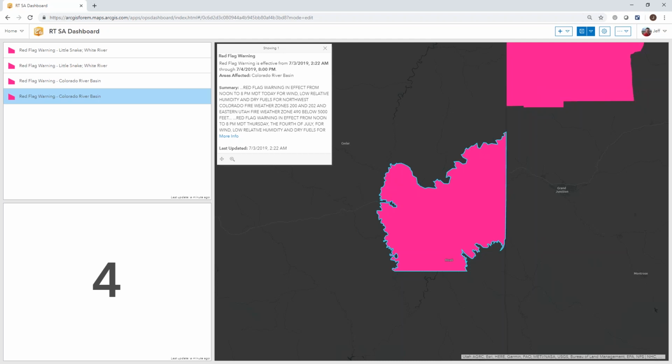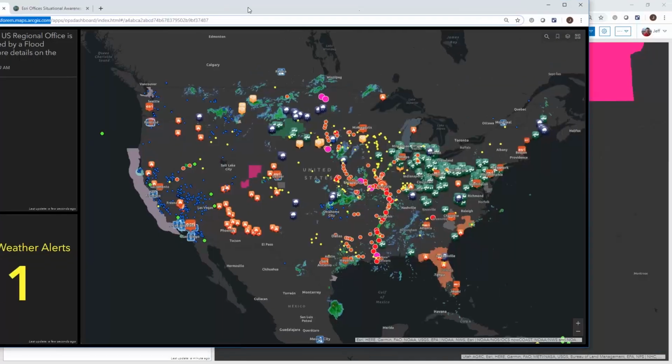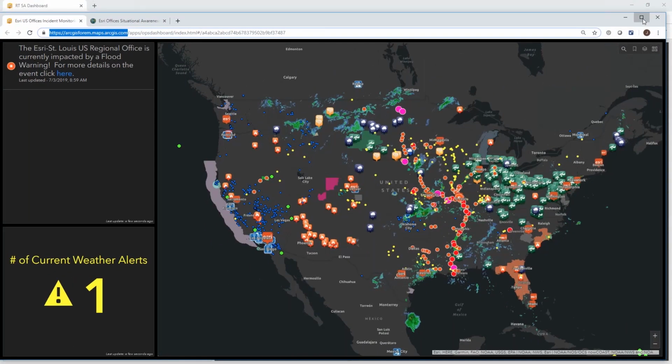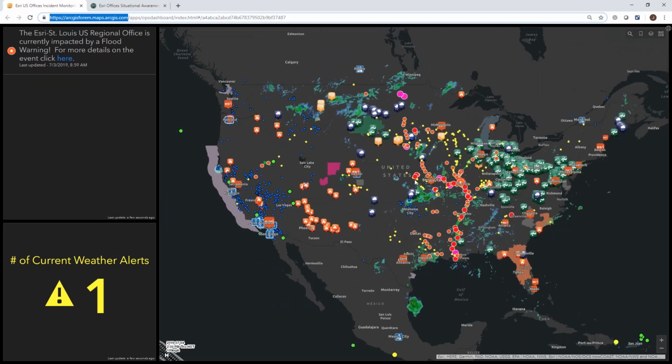One quick comment in closing is there have been some questions about whether these live feeds can be integrated with geo events, and the answer is yes. In this case, we've got a really simple example where we're monitoring Esri offices that may be impacted by potential weather. It really can be any asset that you're interested in, but for the purposes of demonstration here, we're just simply focusing on Esri offices.